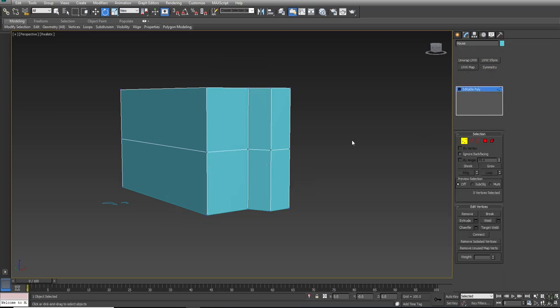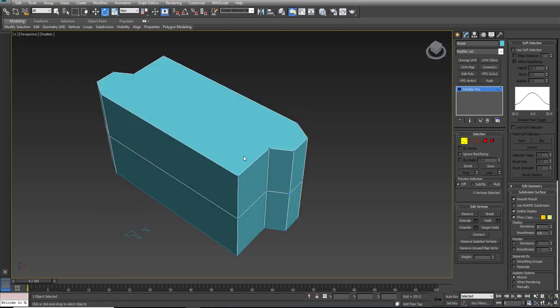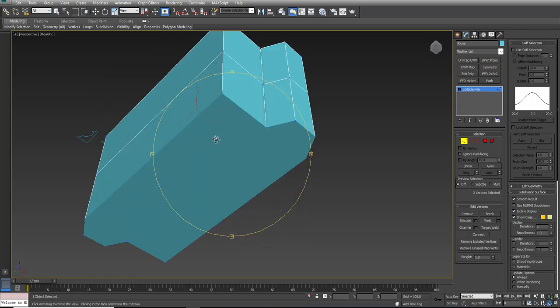Alright, I'm going to take this now, and up here on the top I'm just going to select these points and connect them together. Same over here, because I don't want to have a giant n-gon on the roof. So I want to make sure that whenever I can, I connect those points together to make sure that everything is based on 4-sided or 3-sided polygons.